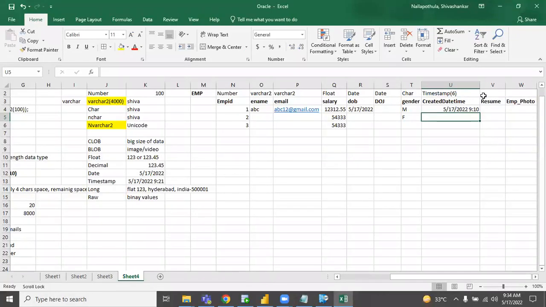Next, resume. Resume is very huge data, so in this case we need to go with CLOB. CLOB is one data type. It supports up to 2 GB of data. That is the use of CLOB. CLOB and NCLOB. Somebody will call it a club, we can also call it a CLOB. CLOB, NCLOB.